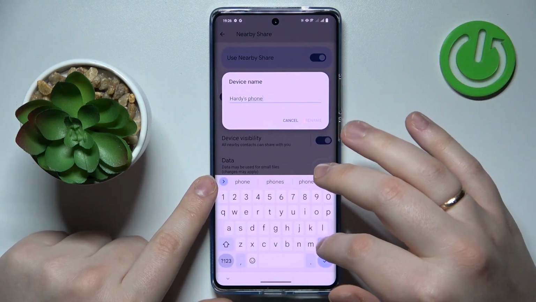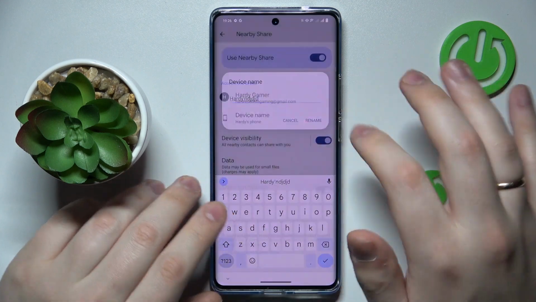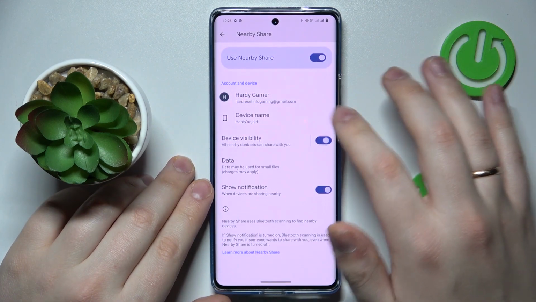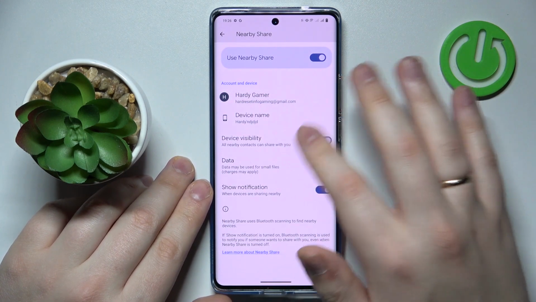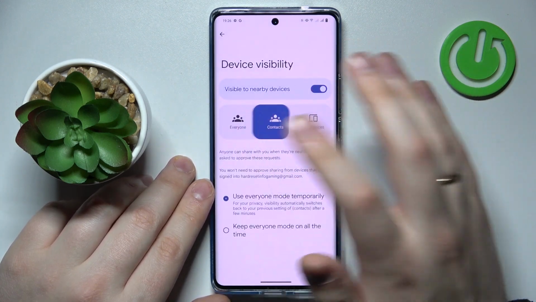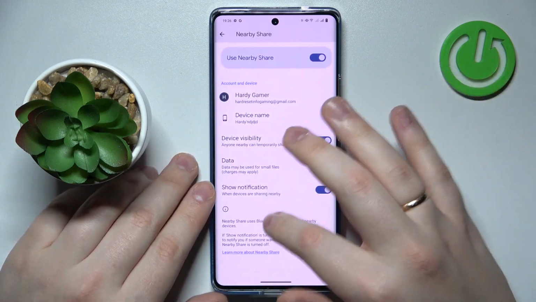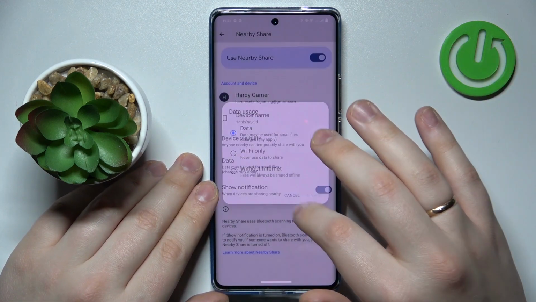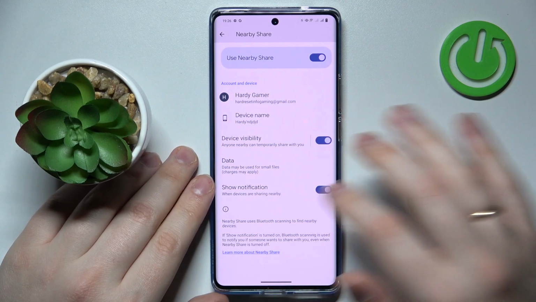And from now you can rename the device if you want to. Turn on and turn off the device visibility, as well as restrict its visibility to only your devices, only your contacts, or not restricted at all. And then you can change the data mode that will be utilized for the file transfer.